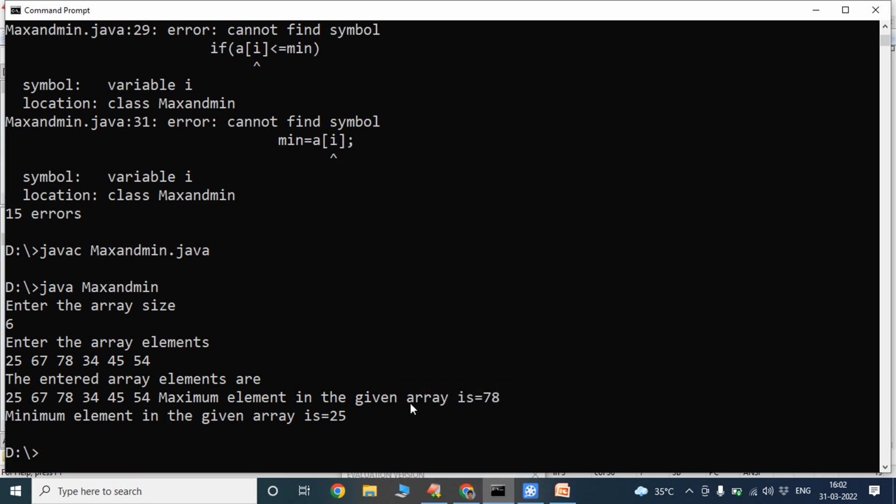Now the maximum element in the given array is 78 and the minimum element in the given array is 25. So now we are getting the output by using that logic. So now we can go to the program.